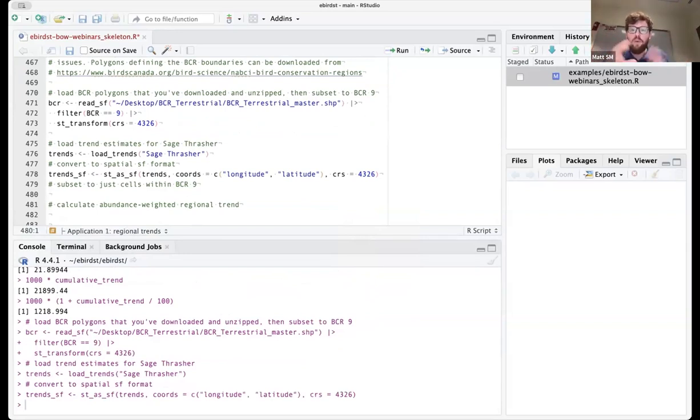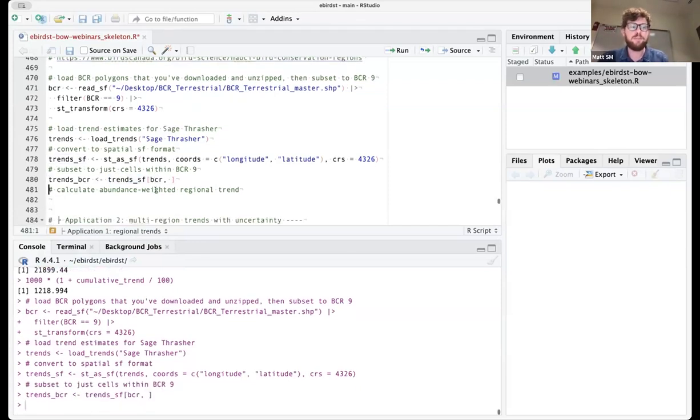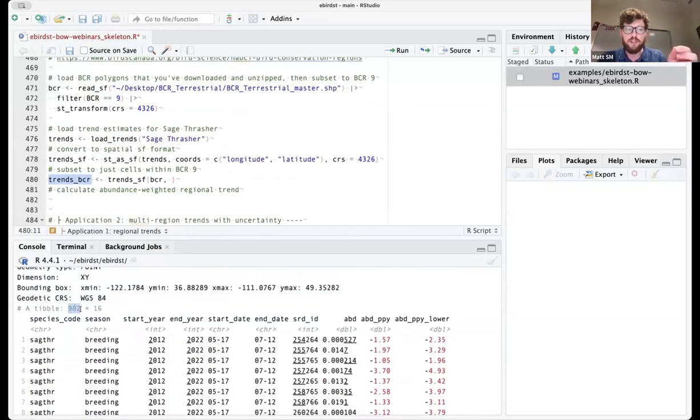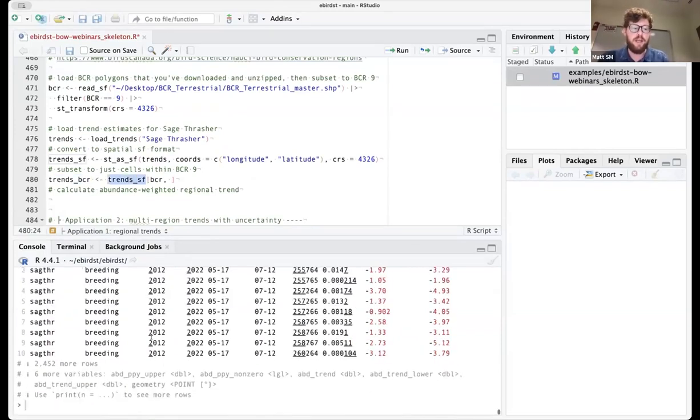I just want to subset that to only the points that fall within BCR 9. There's a variety of ways you can do this, but I think the most intuitive is the standard square bracket subset notation, and it also applies spatially. So this is short form for give me the points in trends_sf that fall within the BCR polygon. What I have is a set of 900 locations that fall within that BCR polygon, and each location has a trend associated with it.